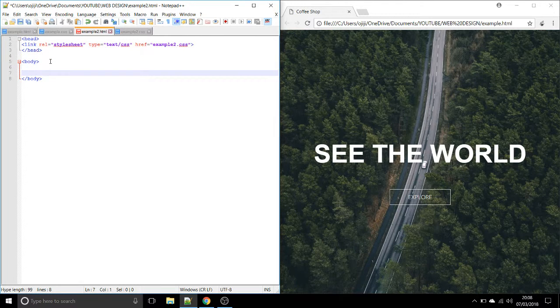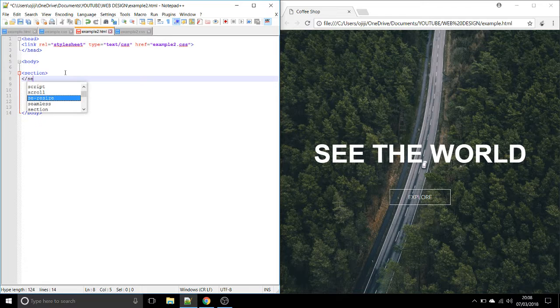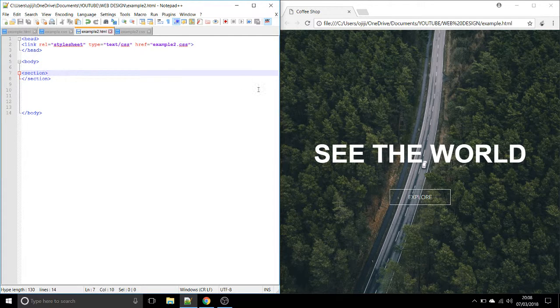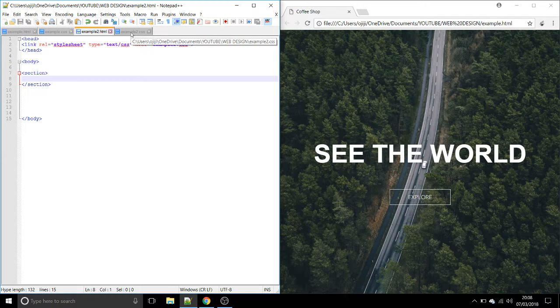Now we want to create our huge, beautiful background. So we're going to create a new section. Before we even begin to put anything in the section, we want to close the section. It's very important to always close your HTML tags, otherwise it messes up the document. Because this is our background, we're not going to put anything in the section for now. We just want to style the background.